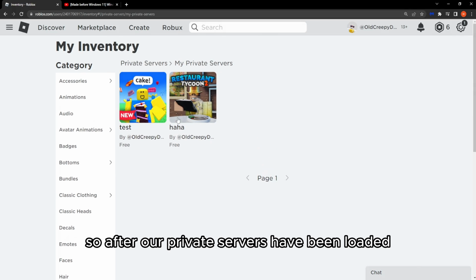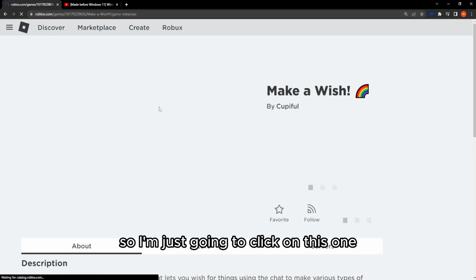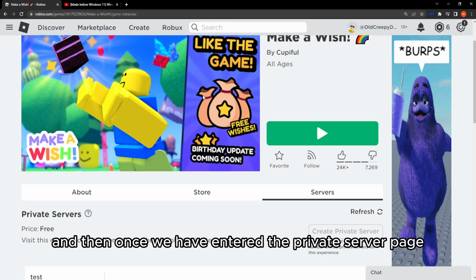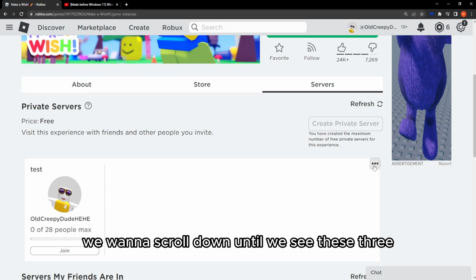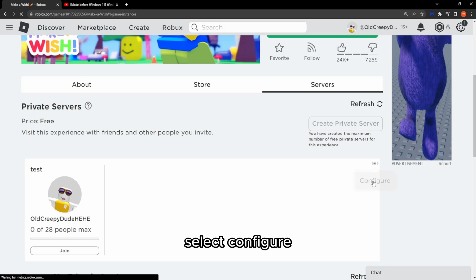So after our private servers have been loaded, we can select whichever one we want to get a link for. So I'm just going to click on this one that I created recently. And then once we have entered the private server page, we want to scroll down until we see these three dots right here. So just click on them, select configure.